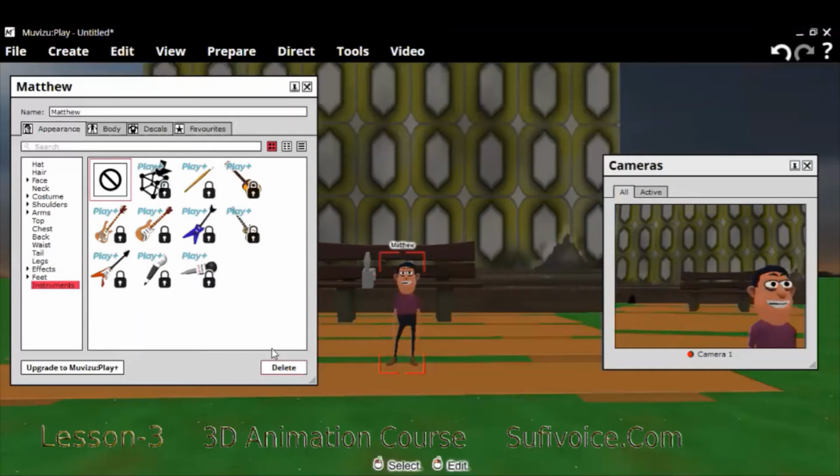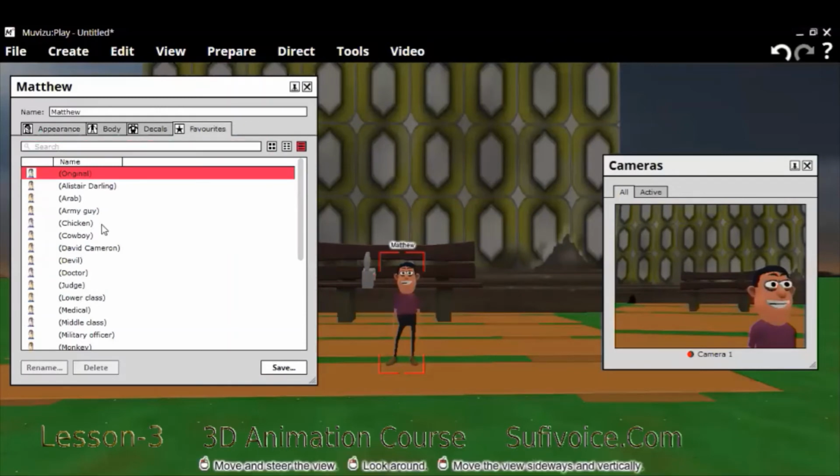Now you may get a doubt: instead of doing all this, can't I use a customized version of the character? Yes, you can. To use a customized version, click on favorites. Favorites are predefined things. You need not change anything.